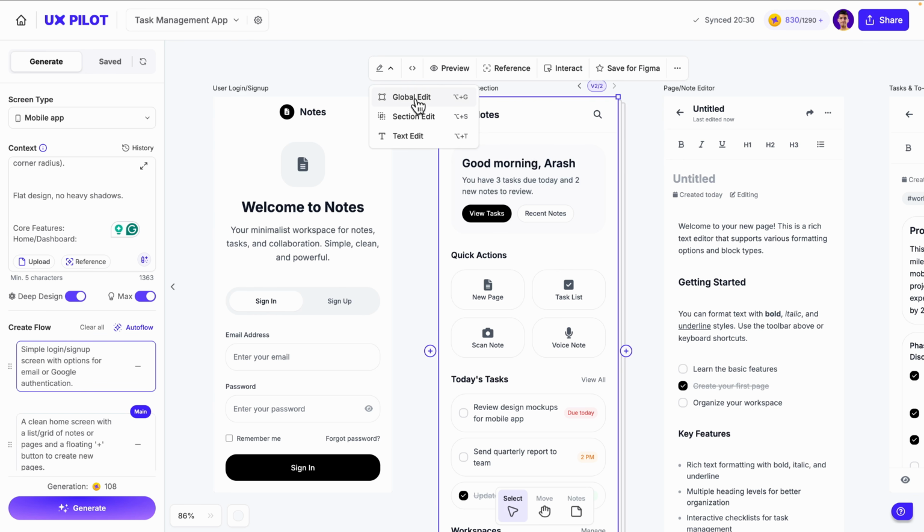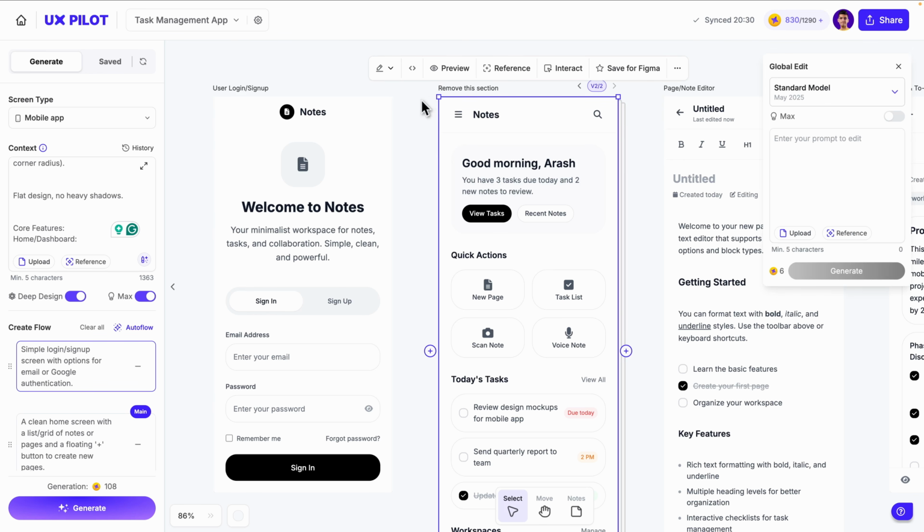So here we have global edit, and if you use that, you can just regenerate the page from scratch. Let's say you want to change the style of this page. For example, you can change the color scheme, typography, spacing, etc. In that case, it's recommended to use this option, global edit, because you are going to make changes to all different sections and components. Okay? In fact, let's do that.